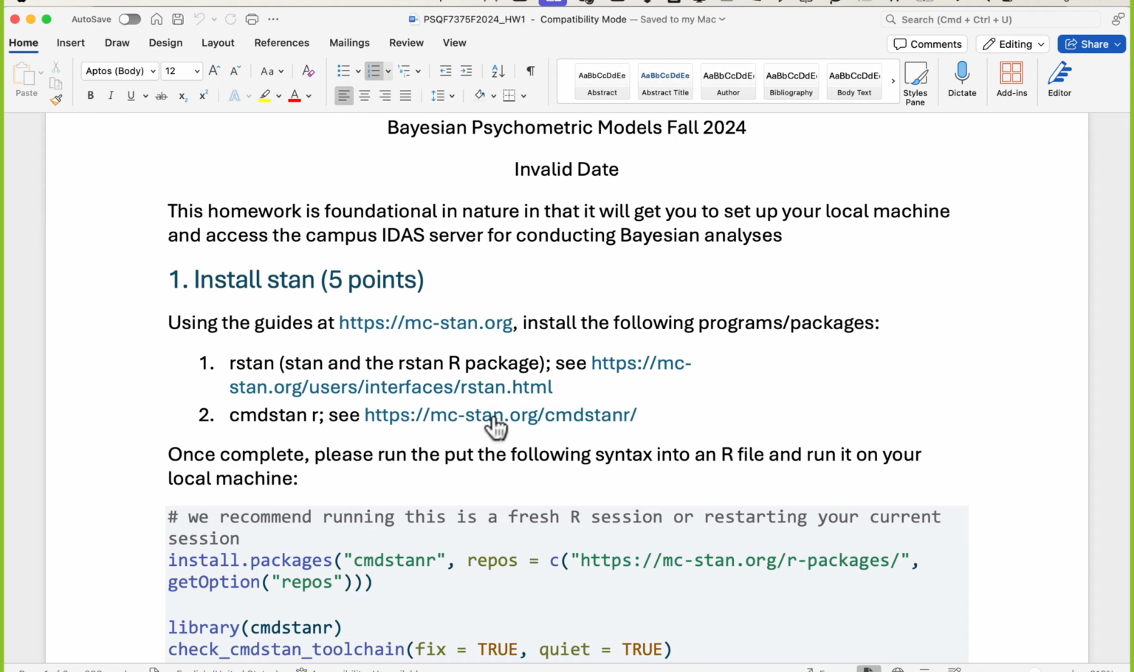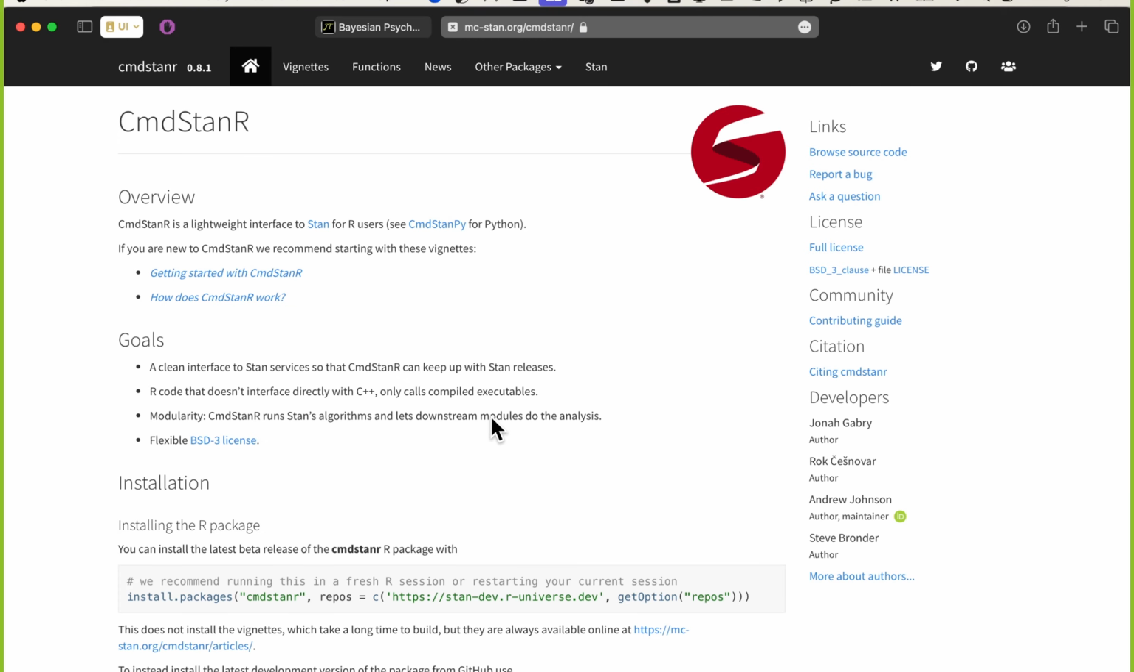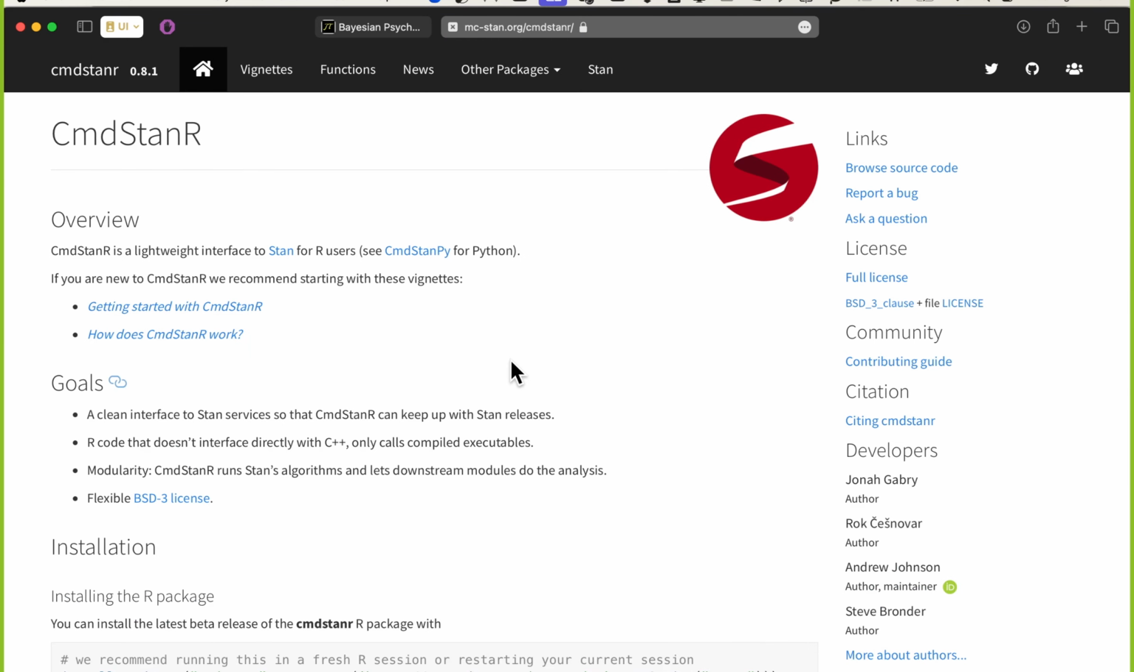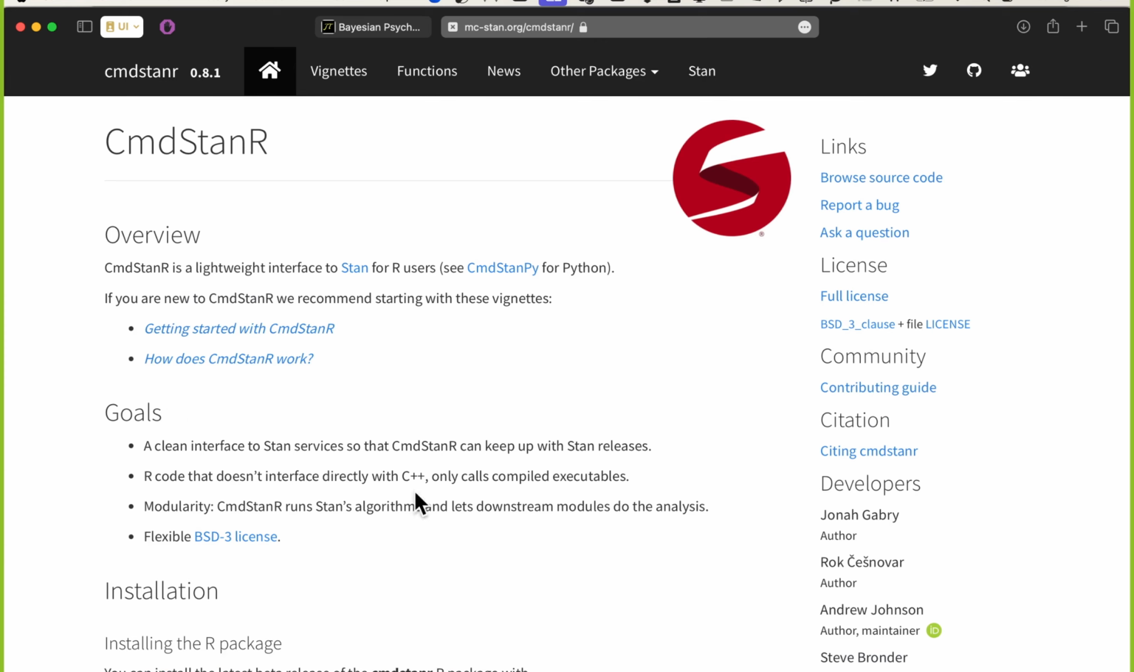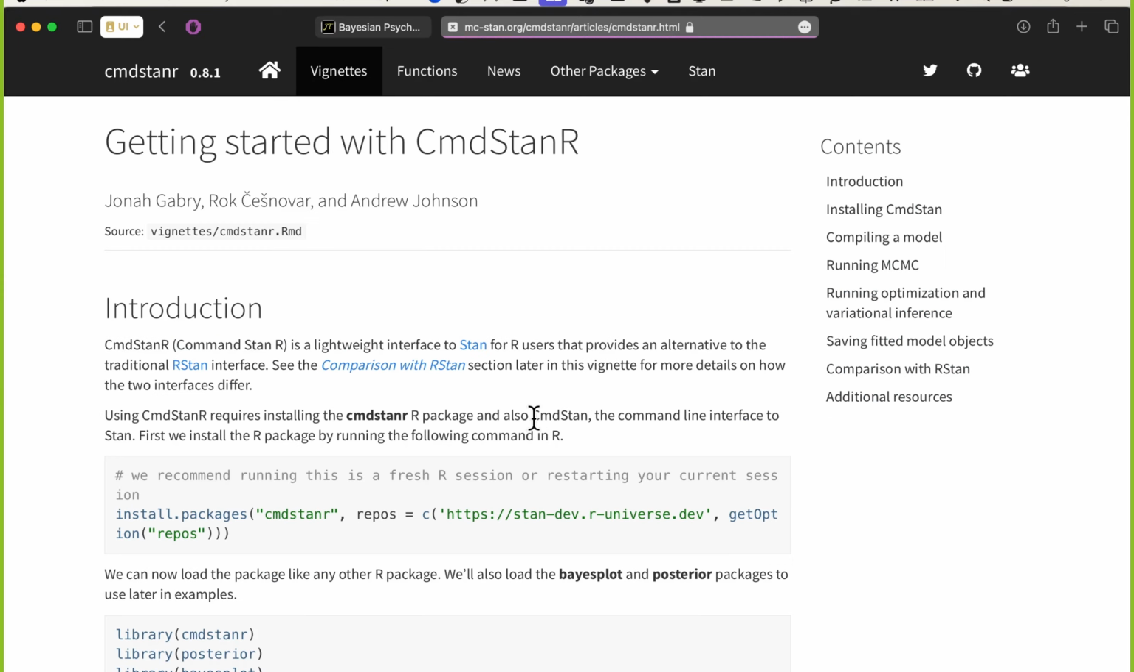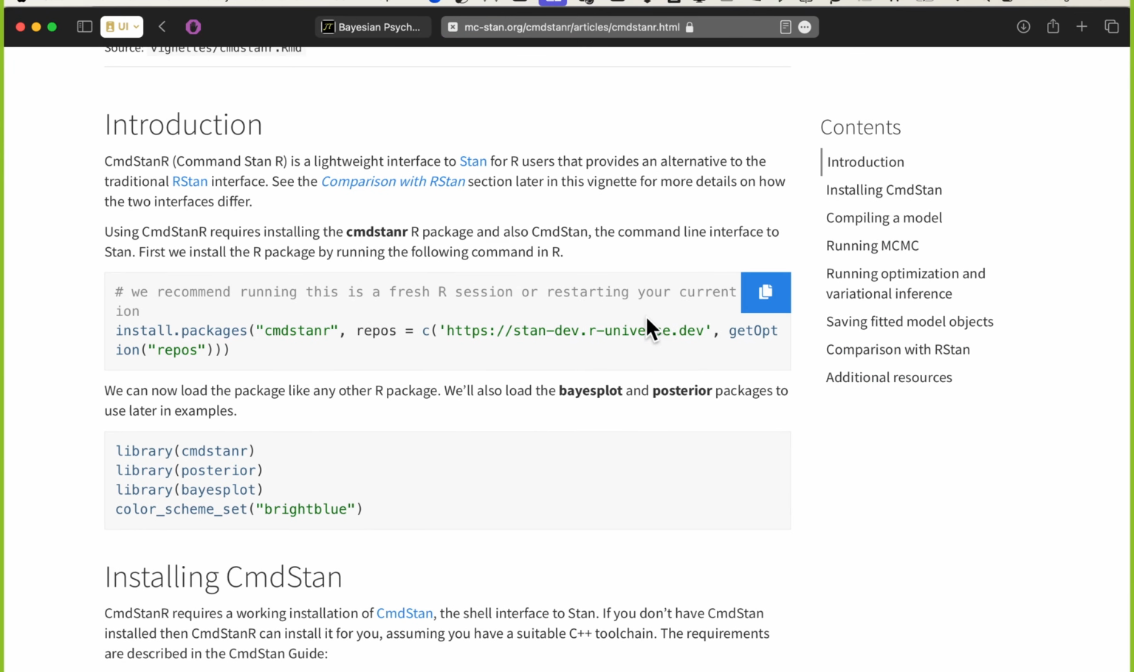CMD stan R takes a little bit more patience. So if you go to the link that I have in the homework, this is CMD stan R. If you click on the Getting Started with CMD stan R, it shows you how to install it. But instead of installing a package from CRAN, it's pointing you to one of the GitHub sites for stan itself. So it's not a CRAN package. It's not like a submitted downloadable R package. It's just something that shows up on the stan GitHub repository.